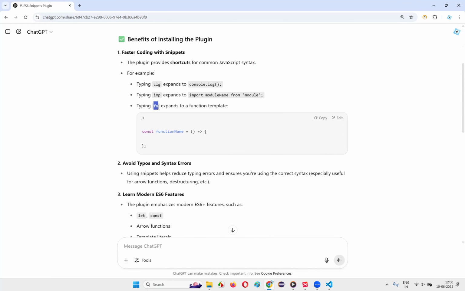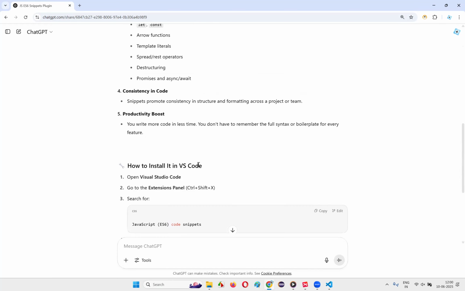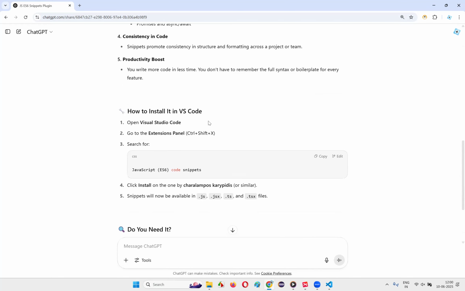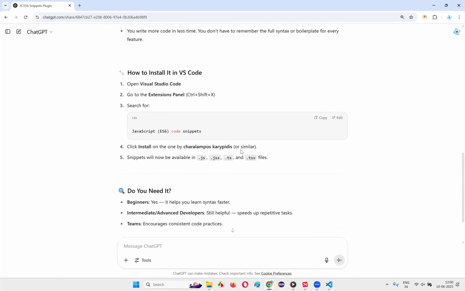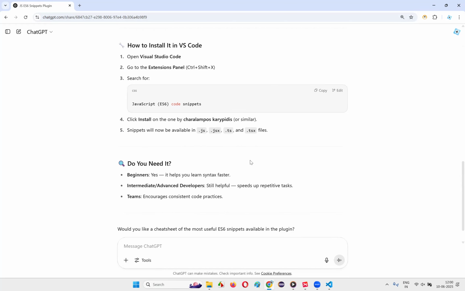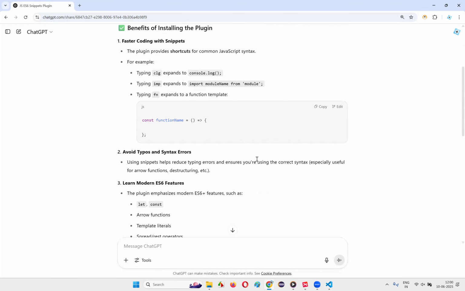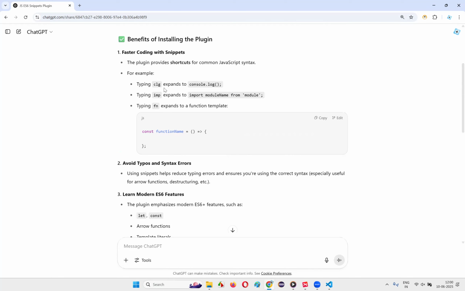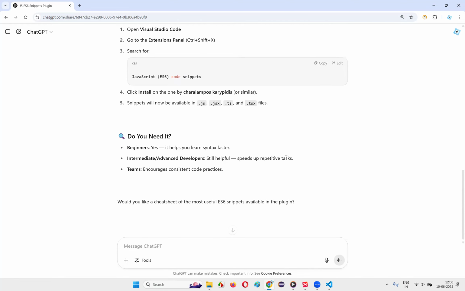If you want to create a function, you can use FN. Like that, many examples are there here, guys. Once you install this plugin, you can use this shortcut kind of stuff like CLG, FN, to create the code and all. So going ahead, we'll be using that.